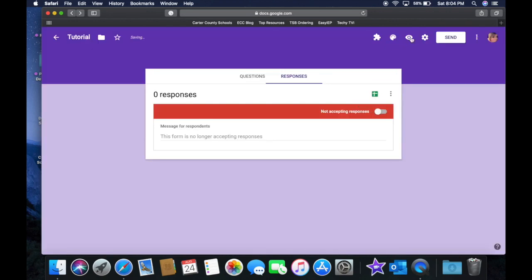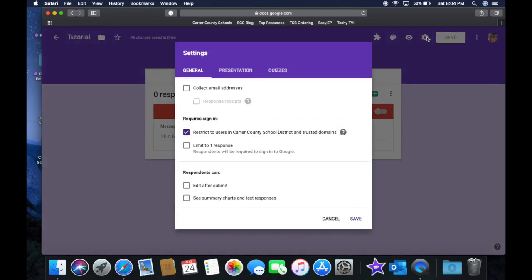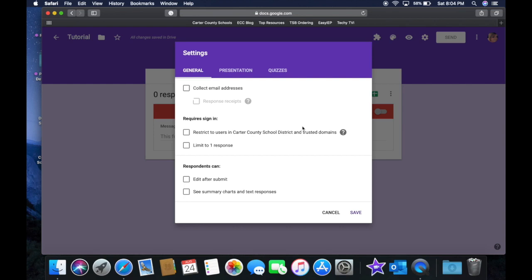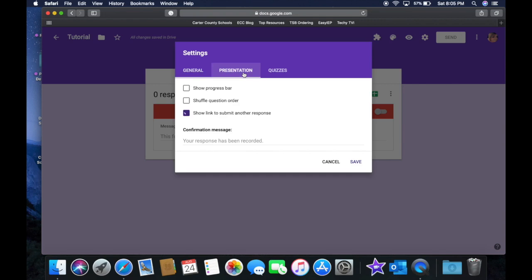As far as if you wanted to use this with your students, you can make it a quiz. So under the setting wheel, which looks like a little gear, you can collect email addresses. Again, I don't use that. I can restrict it to users just in my district. I take that off because some of my parents won't be in that. Respondents can edit after they submit, which I take that off. And see summary charts and text responses. I don't do that because I don't want parents to see what the teachers are saying.